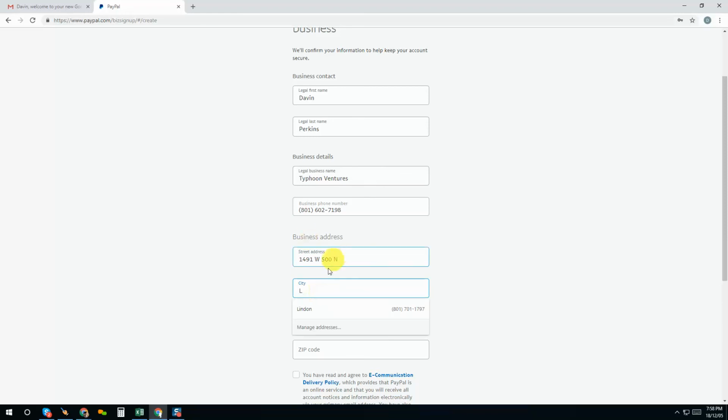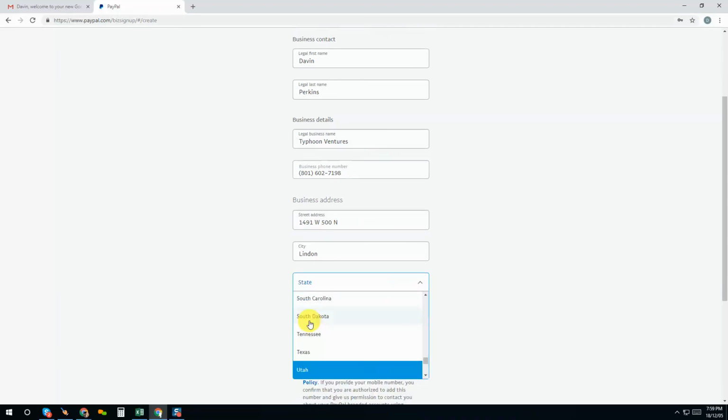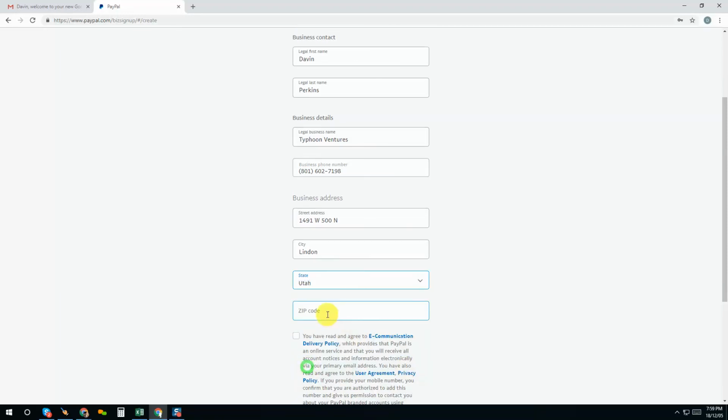Okay, so I'm putting in that address. So we've got the business address in there, put in our city. And if you do have a real business address, obviously, you're welcome to put that in there as well. That's not going to be an issue. So we're going to put in the state as being Utah, if we can get it to show up. There we go. Utah, and then our zip code.